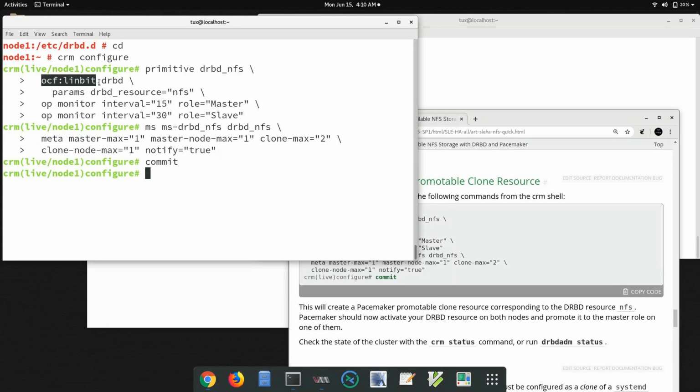This is the name of the resource agent, the parameters, and their timeout intervals for monitoring master and slave, right? And it is a multi-state resource. This is the name of the resource and the resource agent, master max 1, meaning at a time there will be only one master. The number of clones is 2, and clone per node is 1. So this is the information here, right?